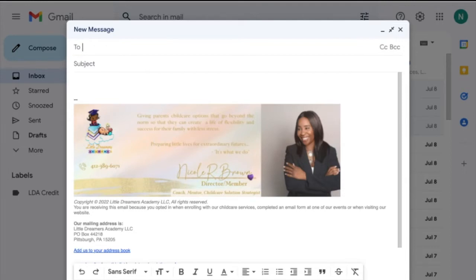I do love Gmail because Gmail is free and you can do a lot of stuff in your Gmail that you don't have to upgrade or purchase anything for. There's so much that you can do by using a free Gmail. So I really do enjoy using Gmail, and I use it in all of my childcare facilities. So I wanted to show you how to do this.